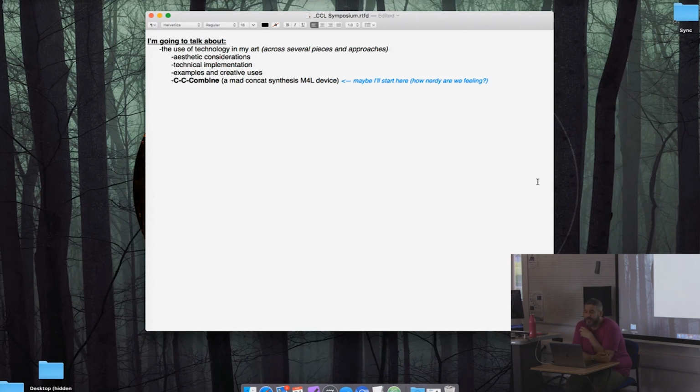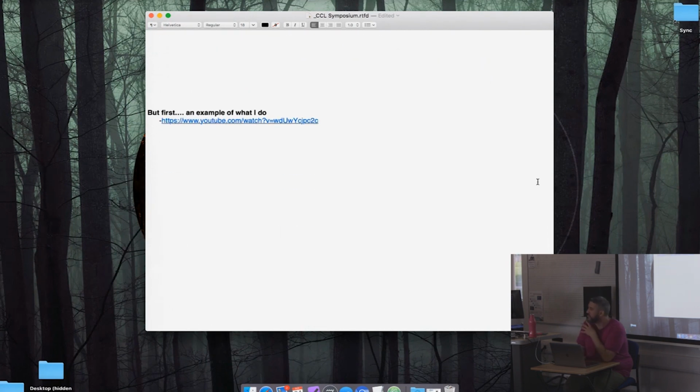And then at the end, or maybe I think we'll do it in this order, I'll talk about this Max for Live device that I've been building over the last year and change. It's basically done. I just need to put tip and tail and do documentation. So that's what I'm going to do today. But first I'll show you some of what I do.